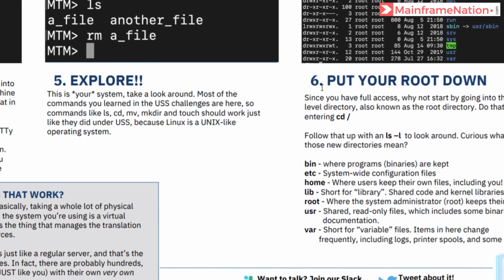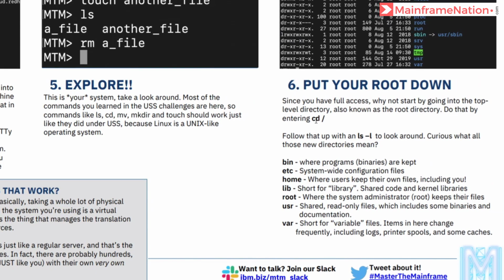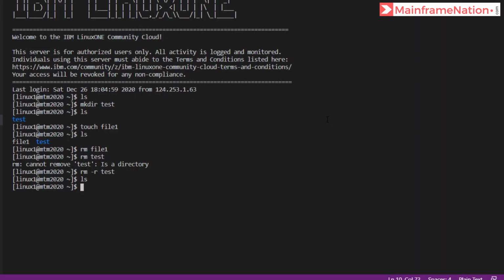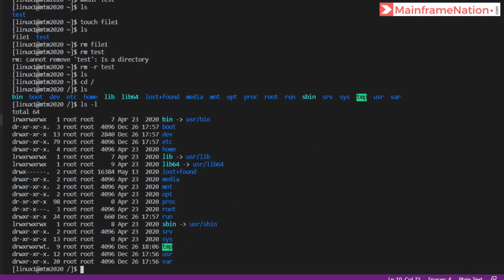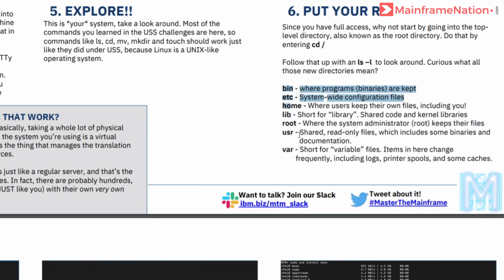In step 6 we have to go to the root directory. We can go there by giving cd. So give here cd hyphen and then give ls, and you can see all these folders are there in the root directory. Also I can give ls -l, so it will give more details like this. Here is the detail of all this directory.